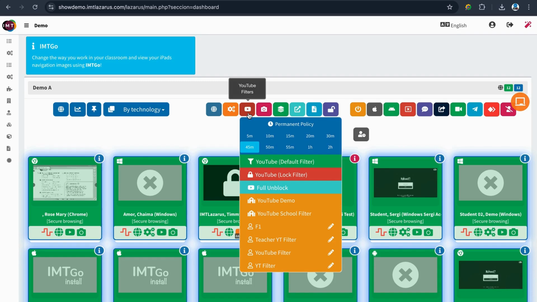Aside from this filter, we also have the opportunity to use the filters that have been created by our school or institution for us to use as teachers. We can see here at the left that there is a little school icon, and that's how we know that it was created by our institution for us to use as teachers. We can see that we also have access to the YouTube lock filter, as well as the default filter.